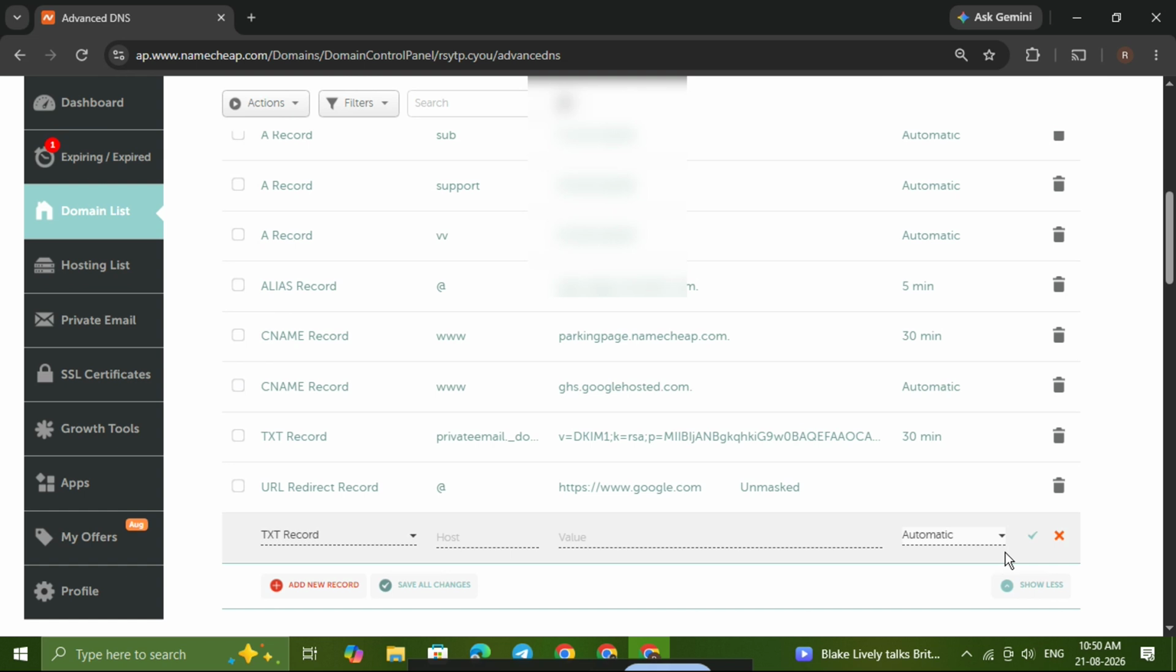And that's it. You've now learned how to change DNS on Namecheap and add DNS records like TXT, CNAME, and MX. This is one of the most useful skills for managing a domain, and once you know where to go, the process becomes much easier.